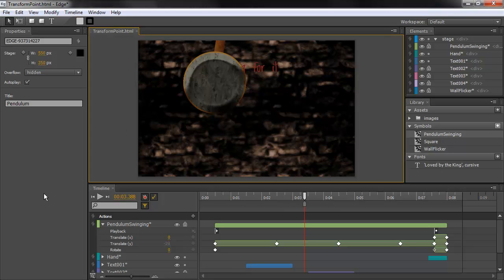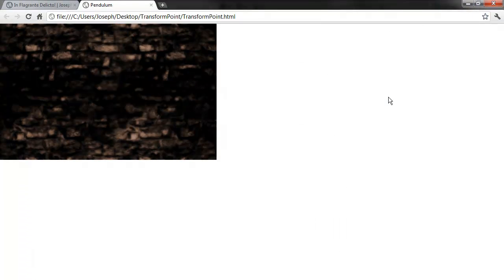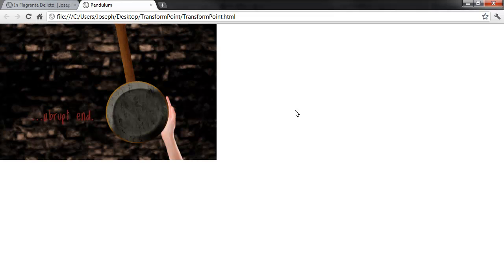So here's my composition, and I've already run this a few times in a browser and everything. Basically, it's this little pendulum thing. If you've seen some of my other videos on Preview 4, you've seen this already. But what we want to look at doing is actually integrating this into another website.